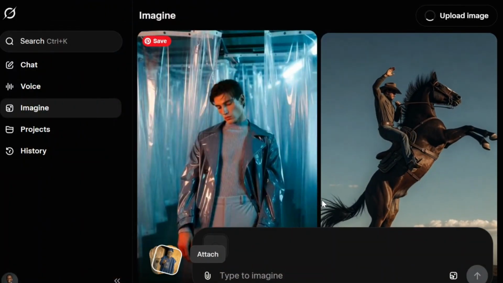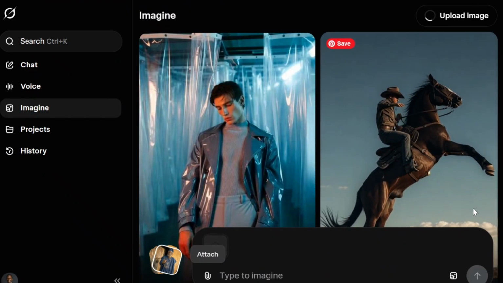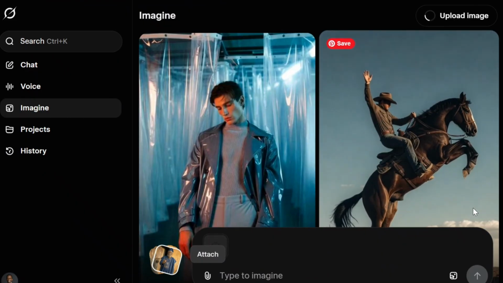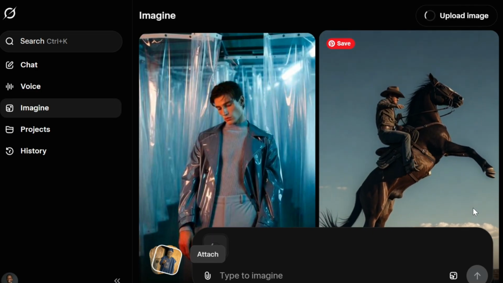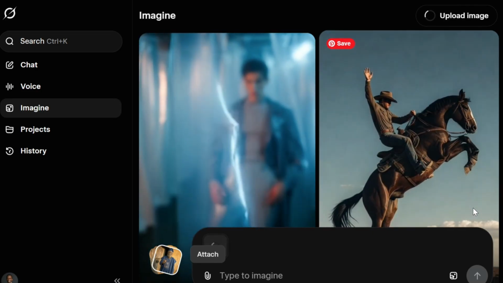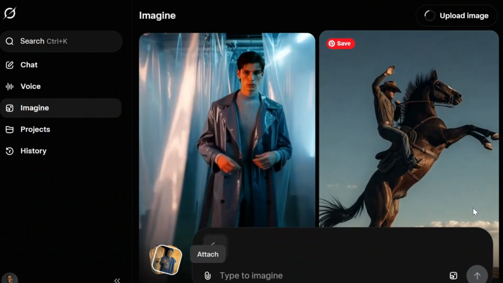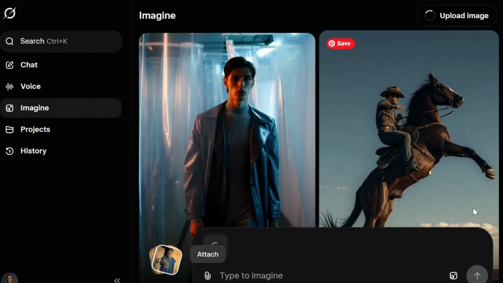You upload the image and just give Grok AI a few seconds to load that particular image. Once it's loaded, it will process it and you'll be good to go in just a few seconds.